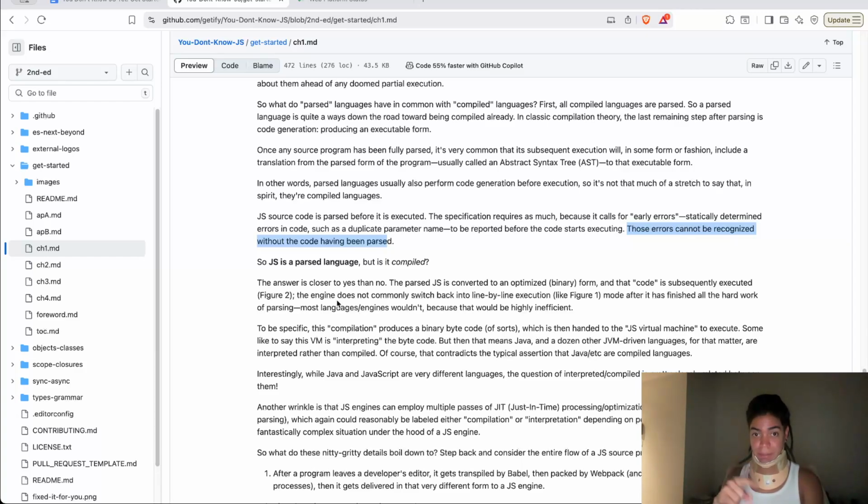So JavaScript is a parsed language. The source code is parsed before it's executed. And when you talk about this parsing, it's going to transform that script into an abstract syntax tree, a digital structure of your code that your computer can now process, usually in an executable form. But JavaScript is parsed before executed, which means that it can detect errors early, and this is where the confusion comes in with a lot of people.